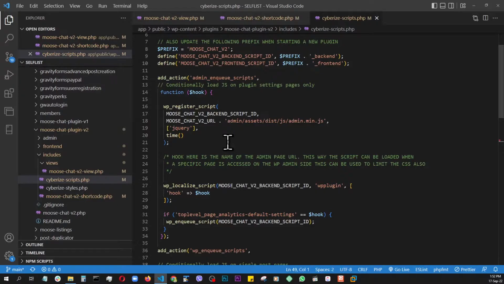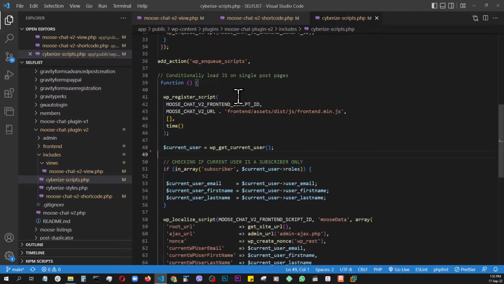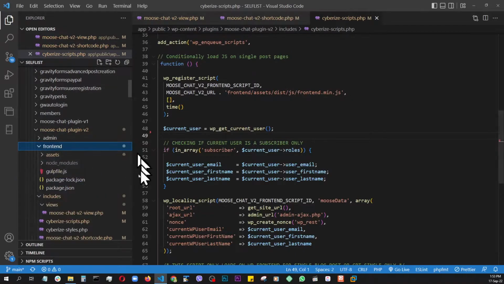New plugin creations. This part of the code would be loading the necessary JavaScript from the admin side, and they're going to load under the admin folder. And in here, this script that I'm registering will be targeted towards the front end. So they're going to be loading from the front end assets, and just everything else is the same. And this is the front end folder they're targeting.